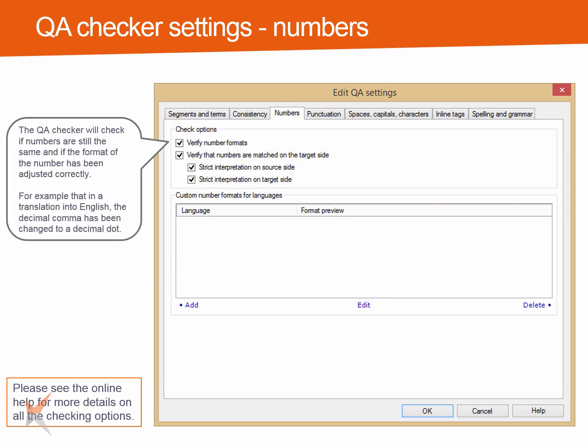The QA checker will also check if numbers in the source and target segments have the same values and if the format of the number has been adjusted correctly. For example, that in a translation into English, the decimal comma has been changed to a decimal dot.